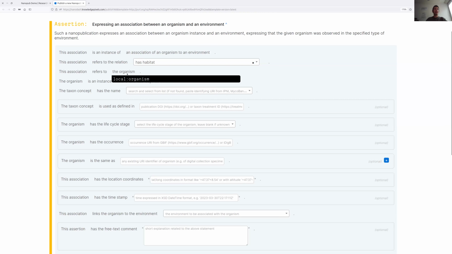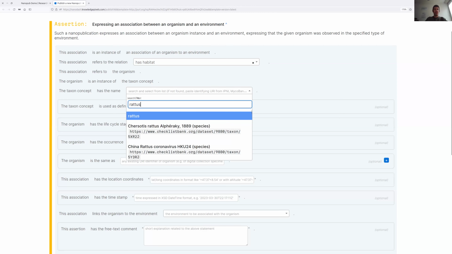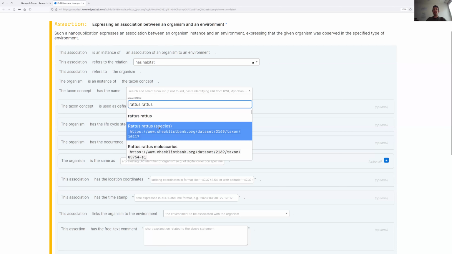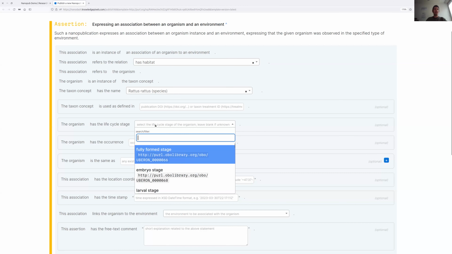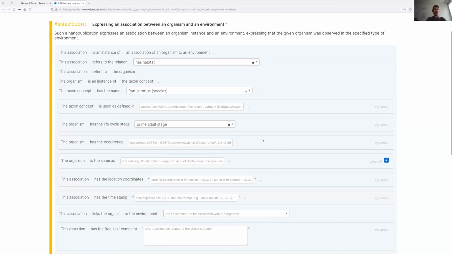Then we see the organism has an identifier, and the organism is an instance of a taxon concept, like a species. So you could say that the organism as so is actually a member of the taxon concept that has the name. So now you have to know the Latin names, because that's how these people refer to species. Ratus ratus is, I think, just a common rat. So I've seen a few of these, so I can make an example that's actually true. Then there's a number of optional things here. You don't need to fill in anything here, but life cycle stage, maybe I want to say, okay, I found a rat that was in prime adult stage.